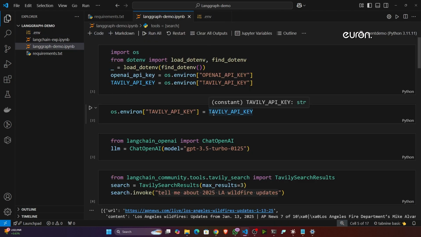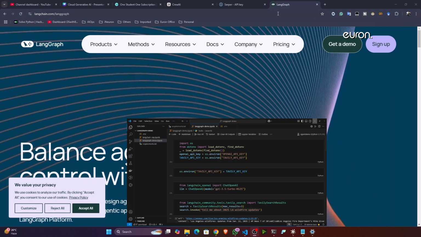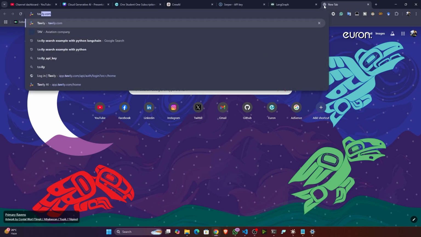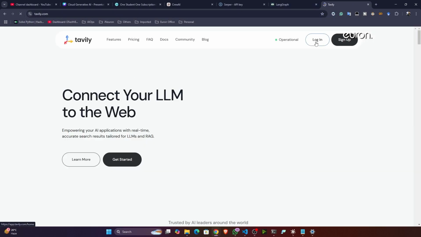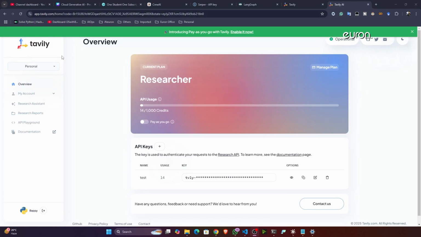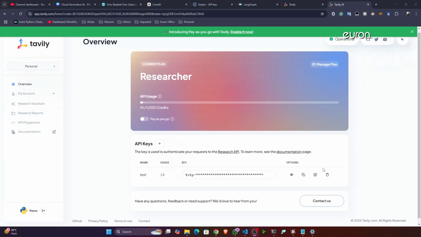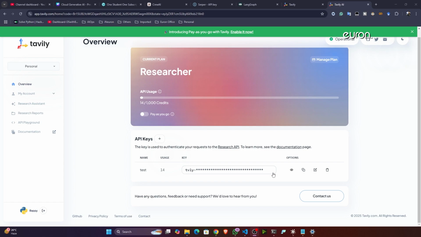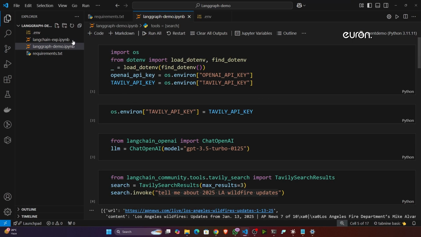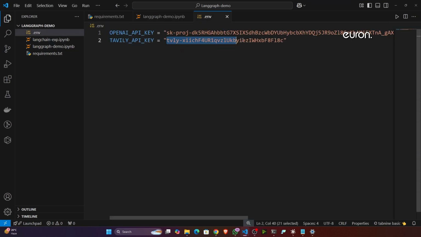Previously we used something called SerpAPI. Now we'll be using Tavily. Now how to get the Tavily API key? Just go to the website of Tavily, tavily.com, and make sure you created an account. I already have the account. Let me log in. After login, you will see this kind of dashboard. Here you can see your API key. If you don't have one, you can create the API key from here, but I already have. What I will do is copy it, and here let's mention it.